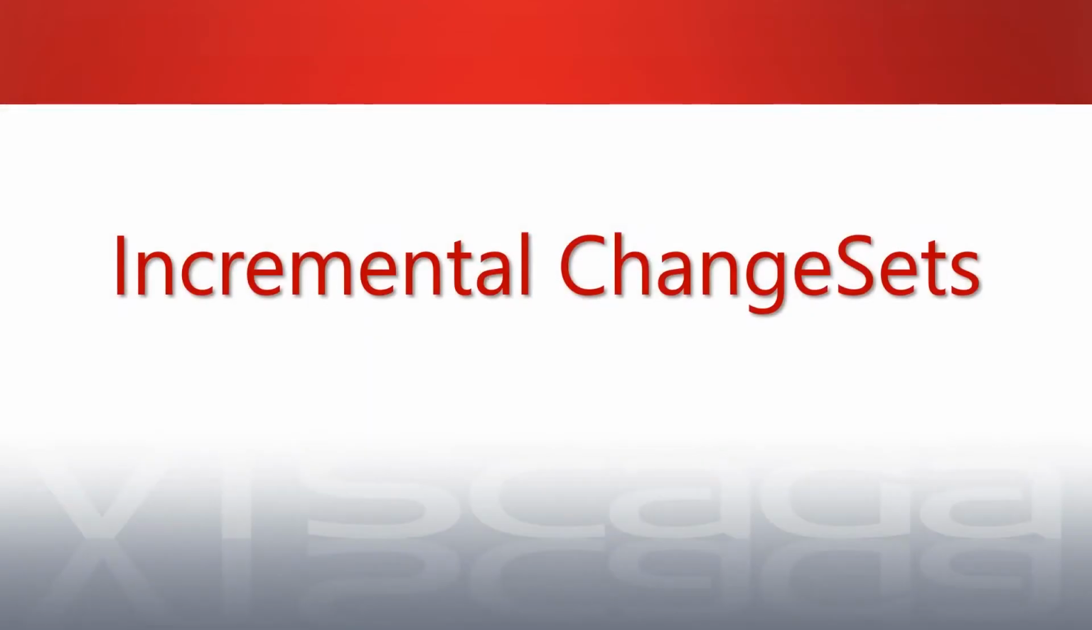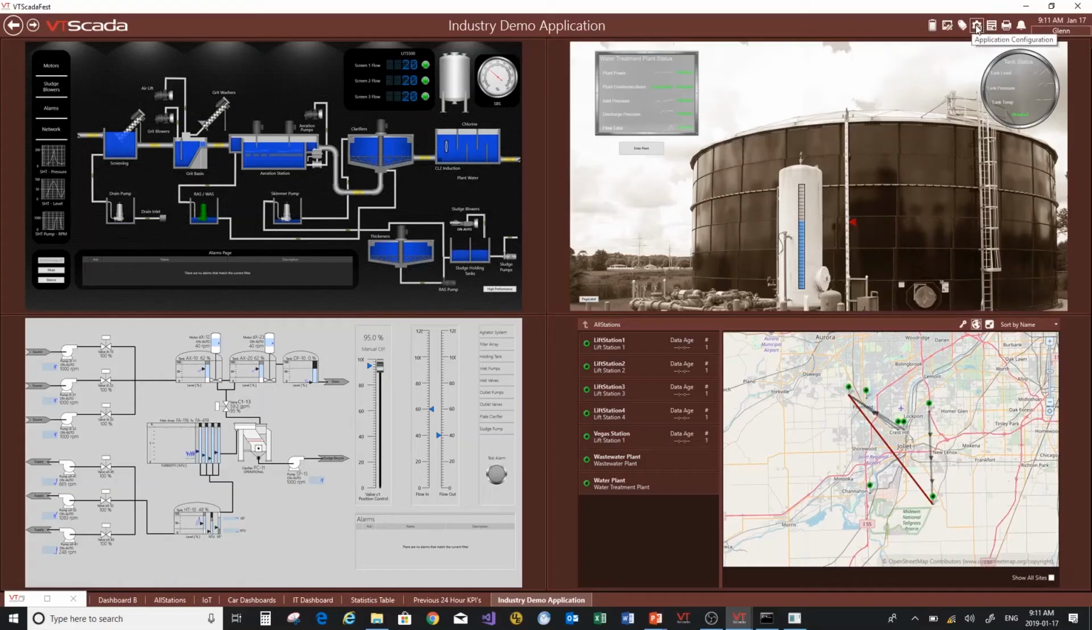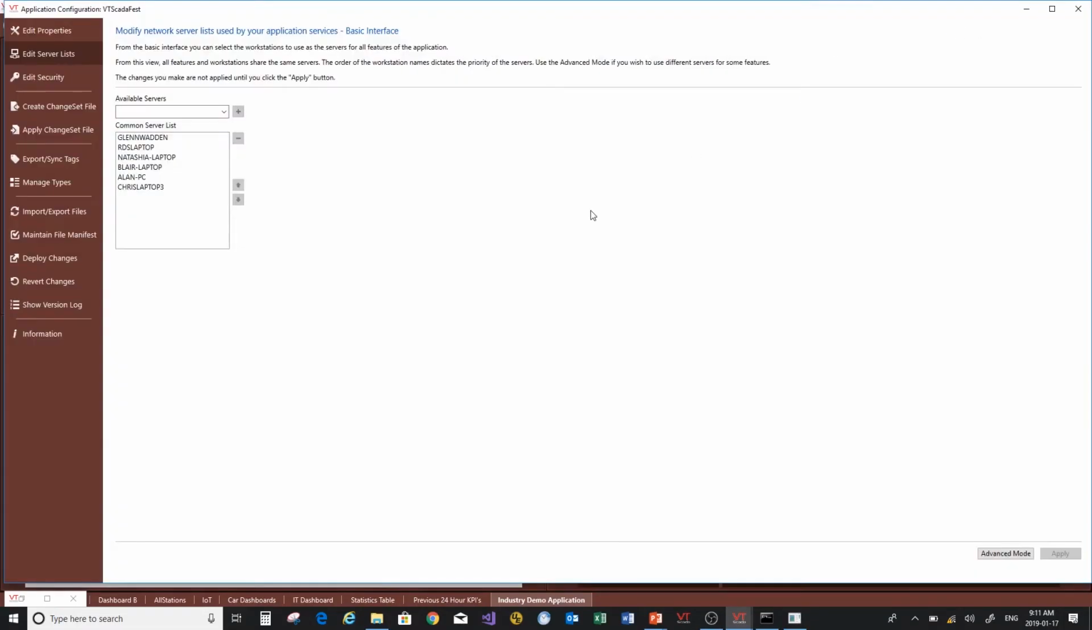Incremental ChangeSets. Now we get a little more technical here. As you're probably aware, VTScada supports this concept called ChangeSets. They're accessed through this application configuration tool, which can be accessed from the top of the toolbar if you have configuration privileges in your application.